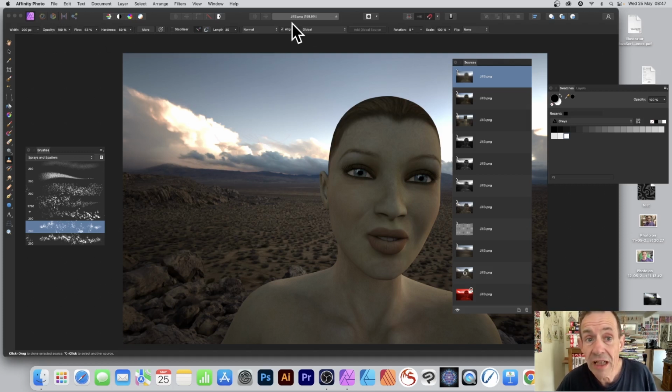Normal blending mode. You can go for aligned or not aligned. Please check out my videos on that. Also global, that's the key thing, set that. And you've got rotation and scale. Now select a source. I'm going to go with the blur source. That's the first one and apply it.